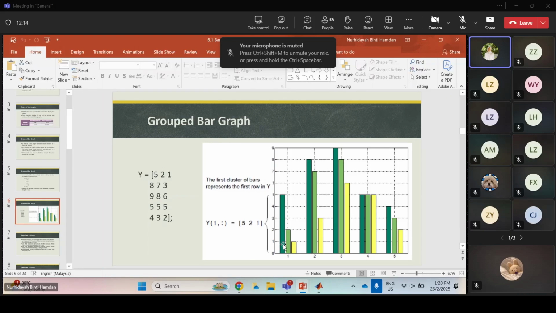First bar is 5. Second bar is 2. Third bar is 1. They cluster together.